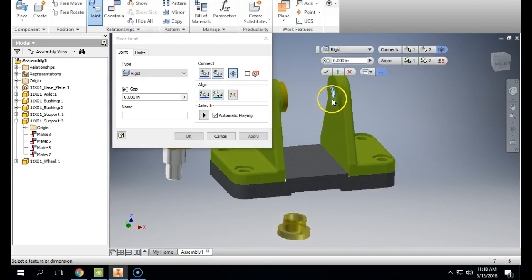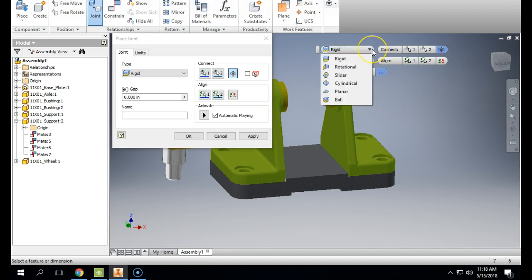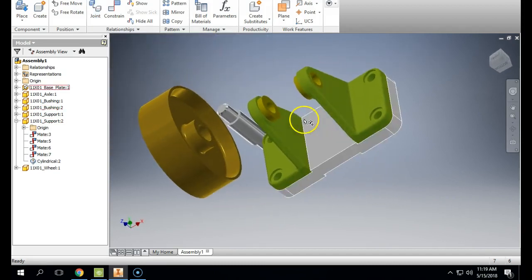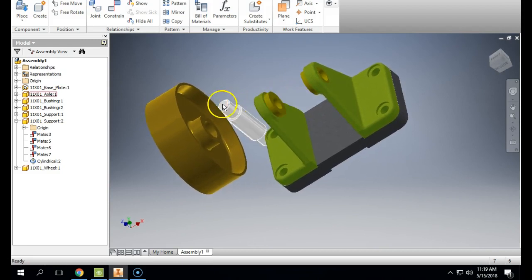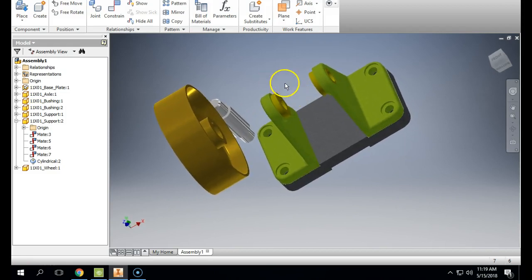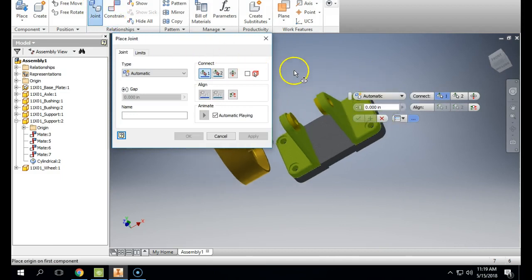I'm going to do the same thing for this one. This face, this face. And it snapped. This one went rigid. I'm going to change it to cylindrical. Alright, now I'm going to put the axle going through the bearing. I'm going to use join.